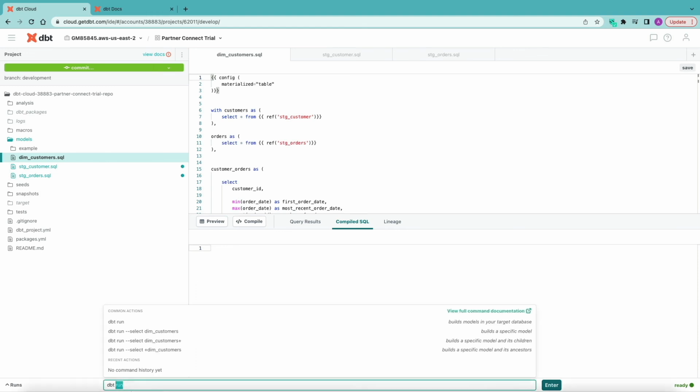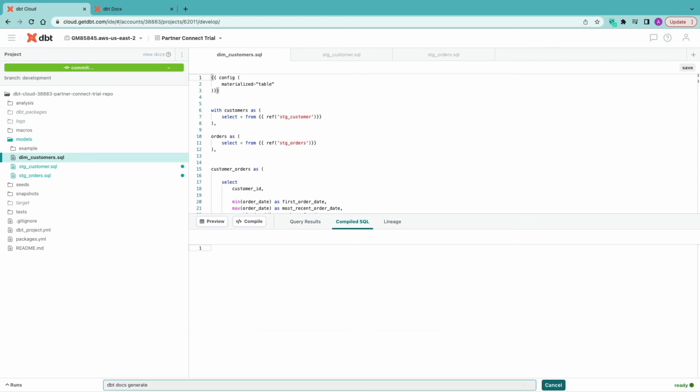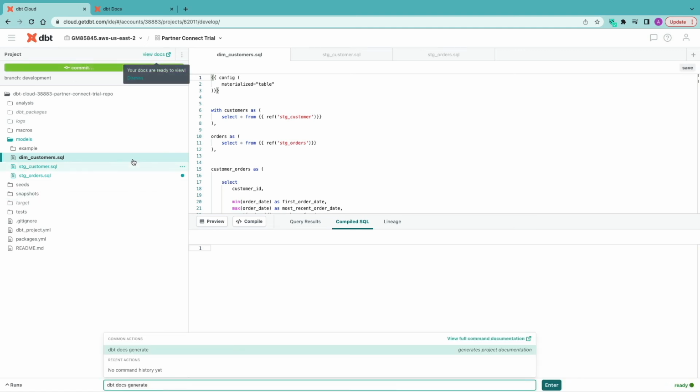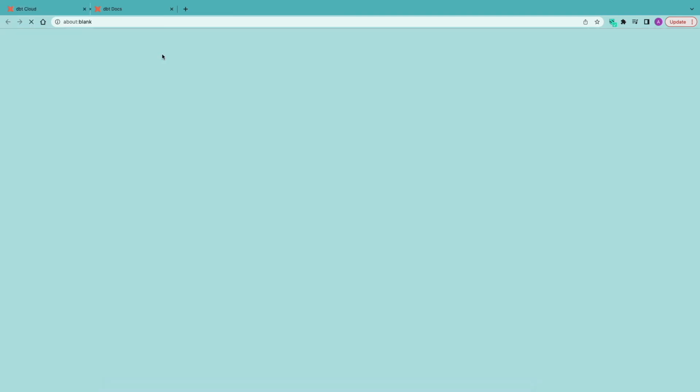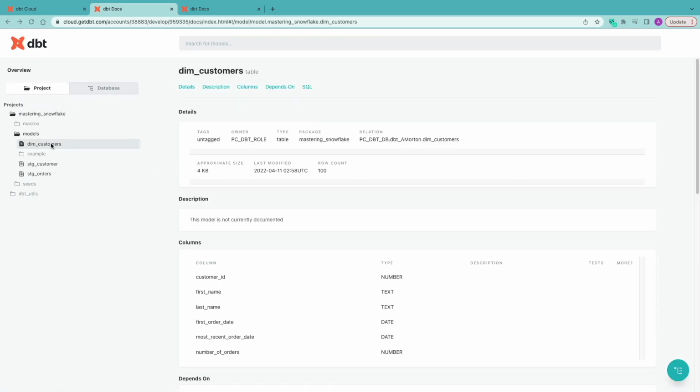So we can come down to the command line and type in dbt docs generate. Execute that command. That will look at the project, look at all of our models within that, and generate the documentation for us. It tells us your documentation is ready to view. If we click this, you can see here we've got our project, we've got our dim customers. It tells us what columns and data types make up dim customers.